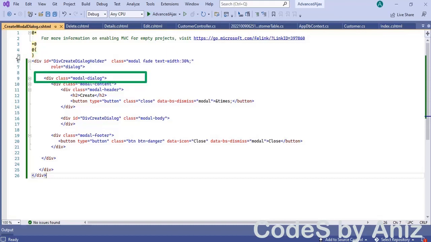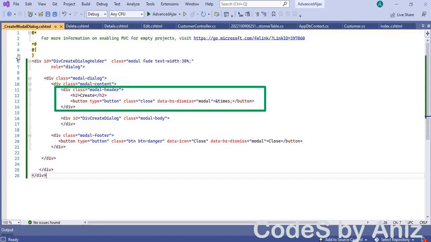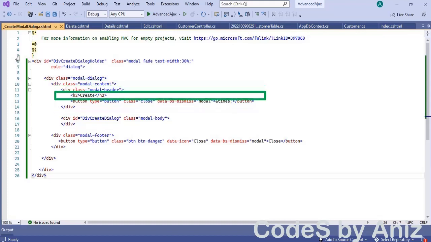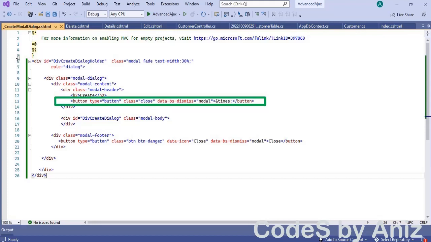Okay, let's come to the next div. This is the dialog window, so put class as modal-dialog. And next, create one more div. This is the content div, so give class as modal-content. Then inside it, add one more div and give the class as modal-header. Then inside this, add h2 tag and put heading as create. And then add a button and give the class as close and set data-dismiss equals to modal. This is very important so that when you click this button, the modal dialog will hide and get closed.